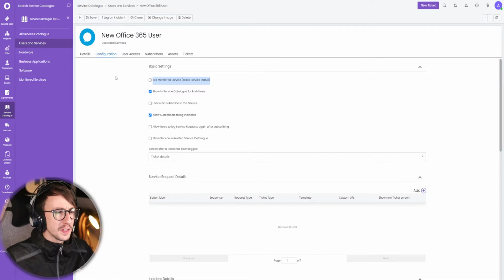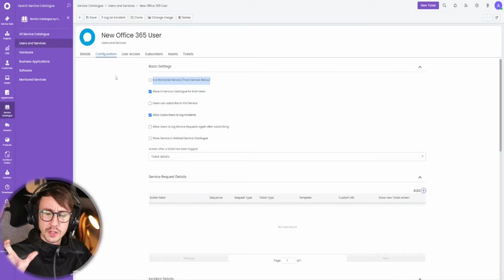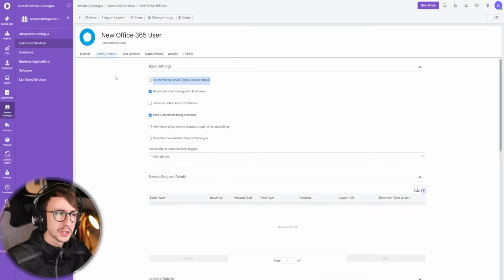Is this a monitored service? This basically means we can have a monitored service. This is what I talked about at the start of the video, where you can basically monitor an inbox for backup alerts. So you could have a service per customer or a general service, say monitoring, I don't know, Acronis.